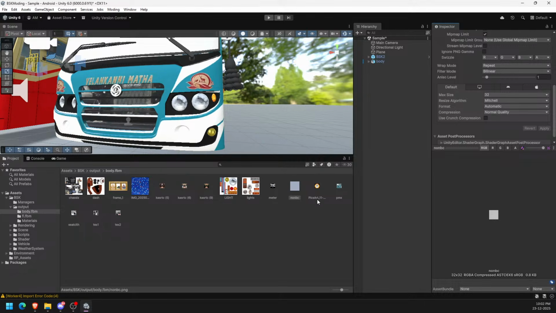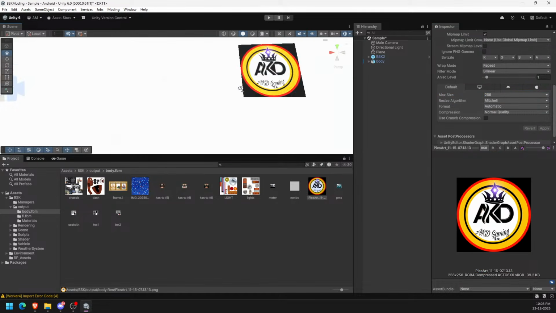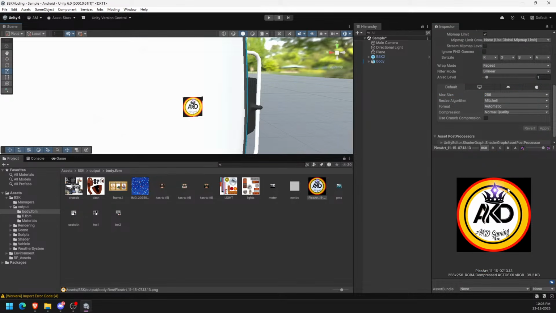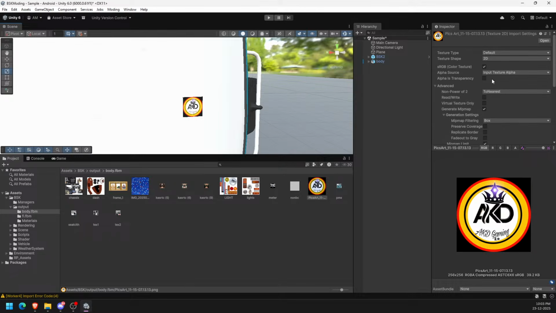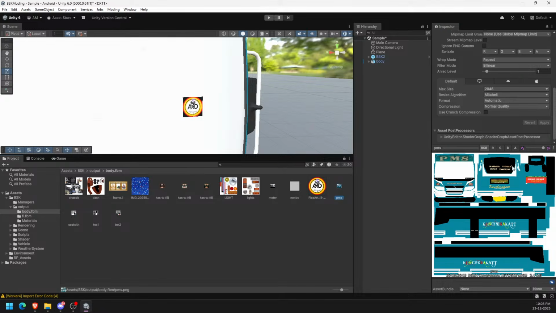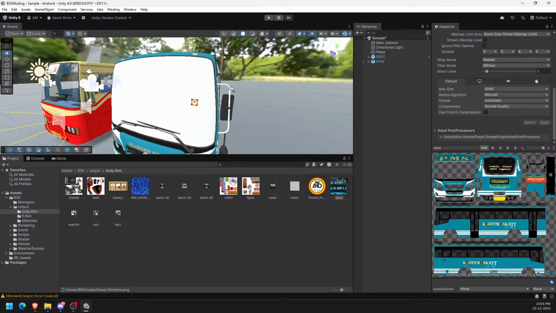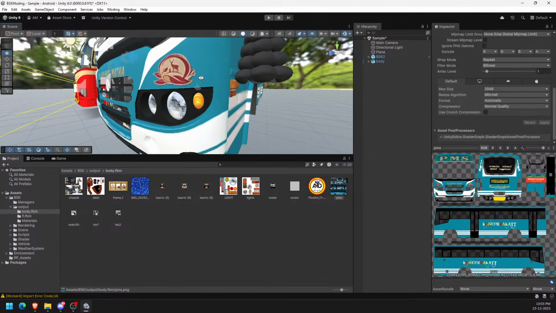Now this team icon, I think I can reduce it to 256, but you can see the background is not transparent in this case. In order to fix that, make sure the alpha source is input texture alpha and alpha is transparent, tick, and hit apply. Now you can see the background is removed. In the case of the livery texture, also make sure it has the same settings. Because this is a livery or the skin, I think 2048 is essential.